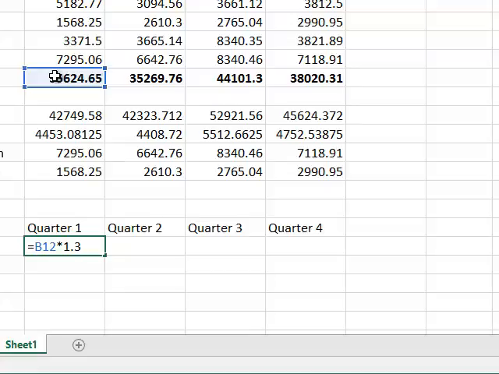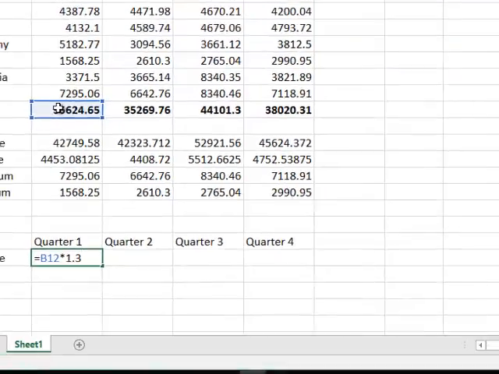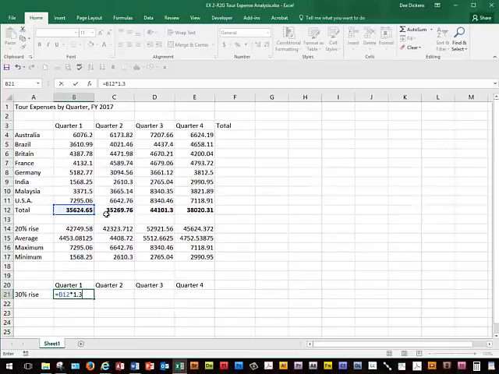Okay, let me say that again. I don't think I said it right, but okay, we're going to type in an equal, then we're going to select cell B12, then we're going to type in an asterisk and 1.3. So this is going to be our formula. So we're going to multiply the data we have in cell B12 by 1.3. Then we'll use the enter button in the formula bar to accept.